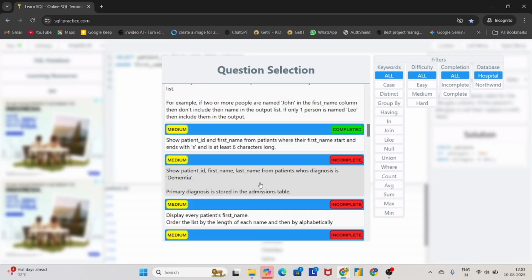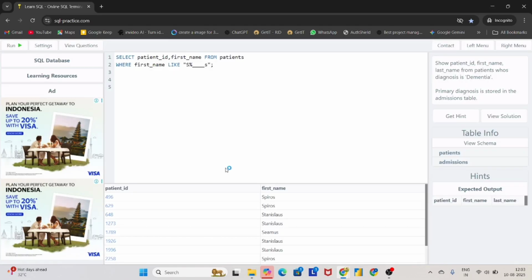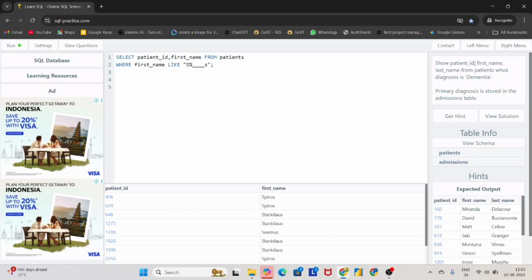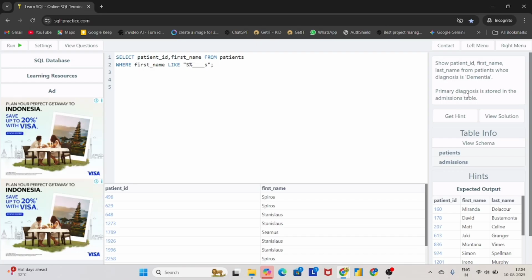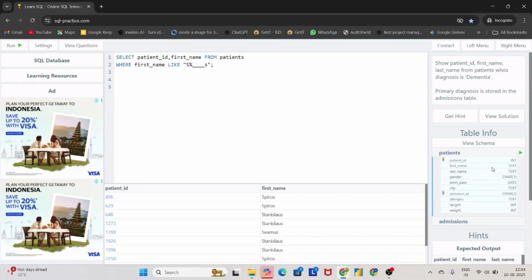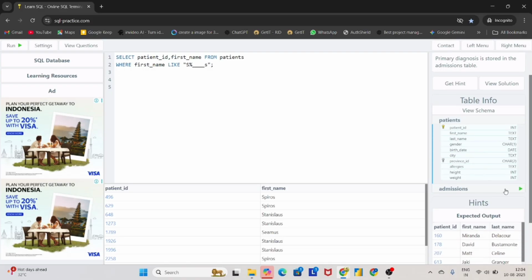Question number 20 is this one. Show the patient ID, first name, and last name from the patient whose diagnosis is dementia. The primary diagnosis is stored in the admission table. It means there are two tables, the patient table and the admission table.